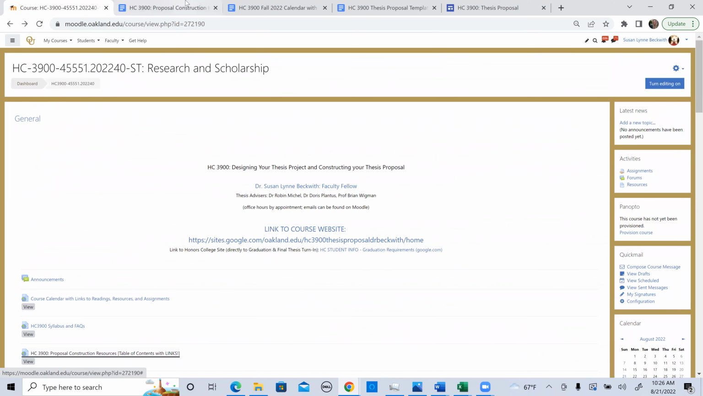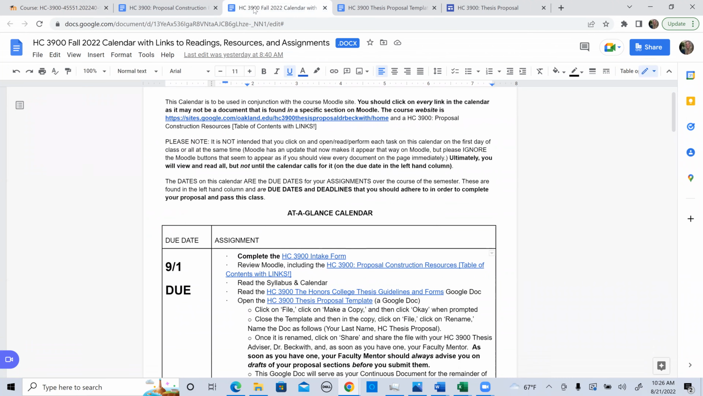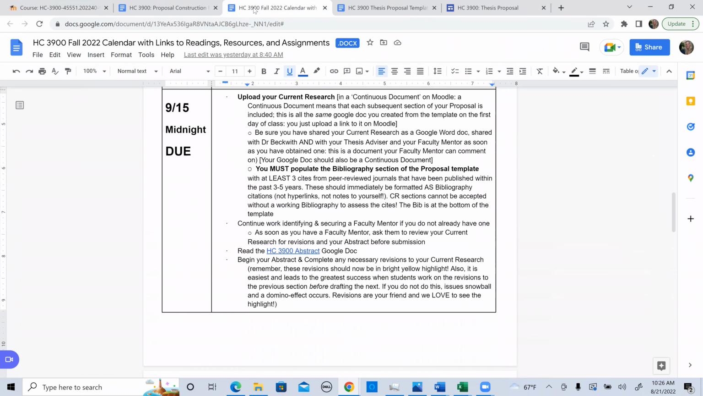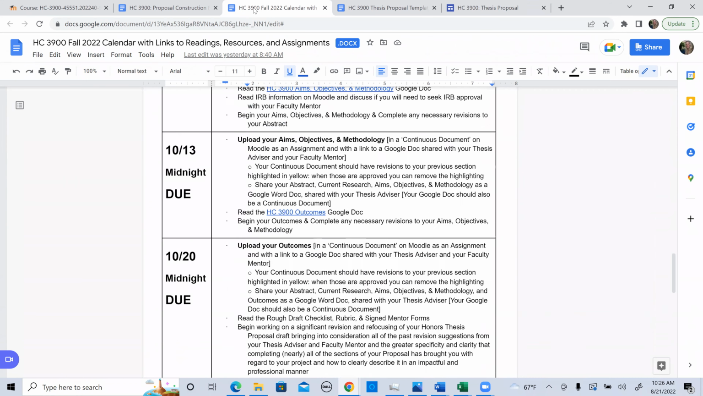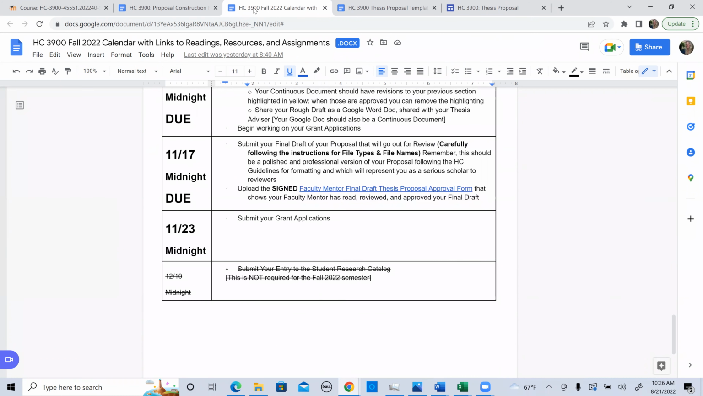So this, and I'm going to return to our calendar, is what you will be doing this semester. It is outlined here as well. Always look at this calendar. It iterates specific information, but click the links here and also click the links in each section on the Moodle page so that you are accessing all the information and you don't miss any information.